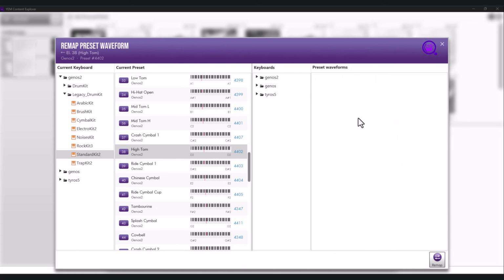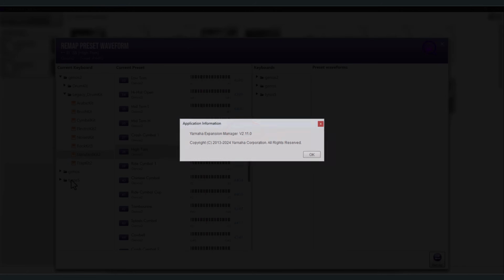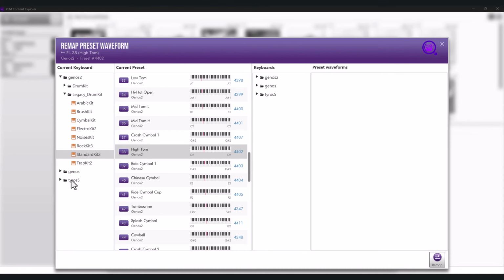Clicking it opens the remapping screen. At the top of the screen, you'll see details about the selected key and the preset waveform currently assigned to the key. On the left side, the application displays the available keyboard models supported by your installed version of YEM, in this case, version 2.11.0. The system automatically positions itself on the original preset source and waveform assignment. You can see the preset name and its internal preset number.